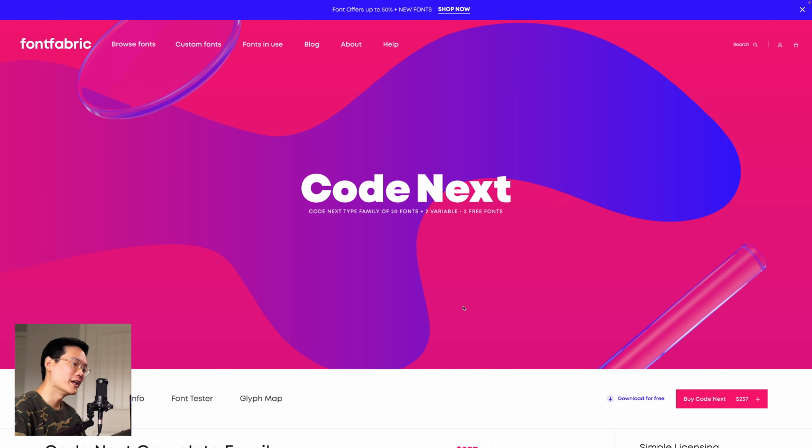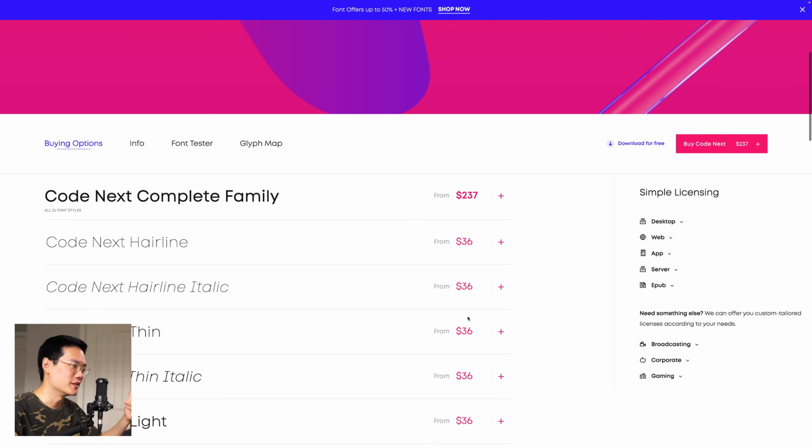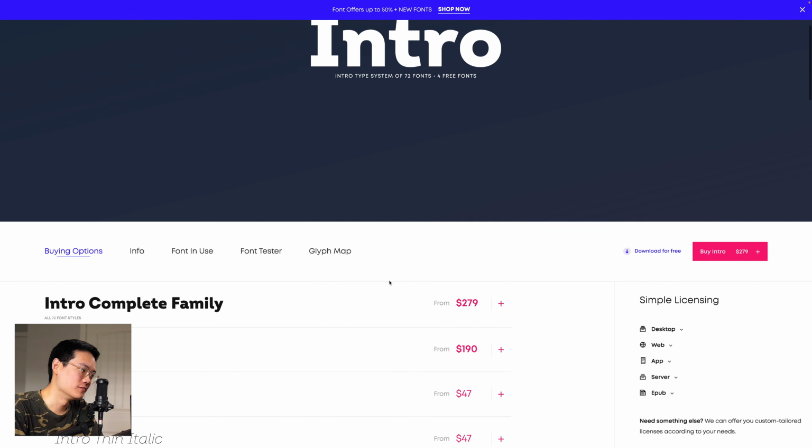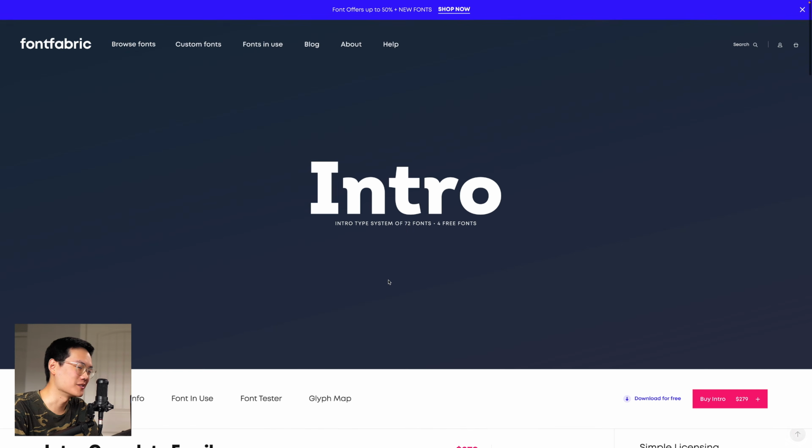I also really like Code Next. I've actually had some clients request that we use this font on their projects, so I know that this one is actually useful. I also really like Intro. I just love the vibes. You know what I'm saying?